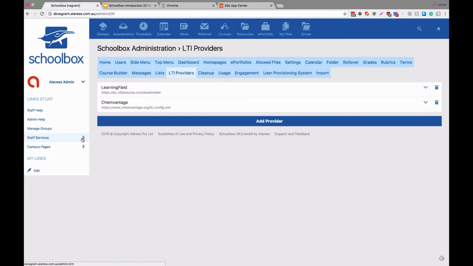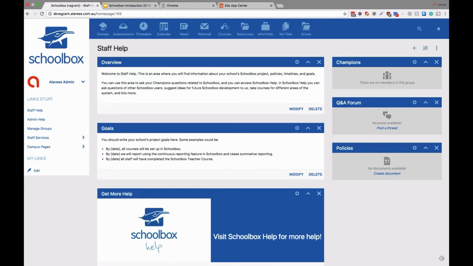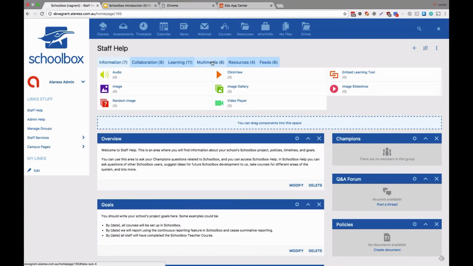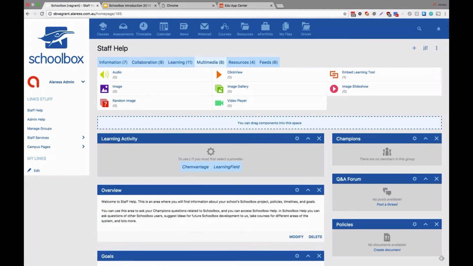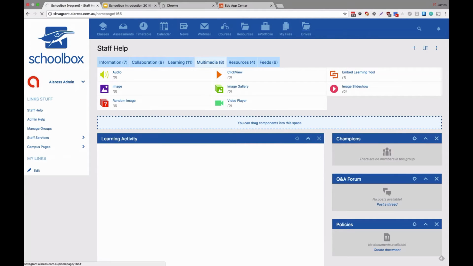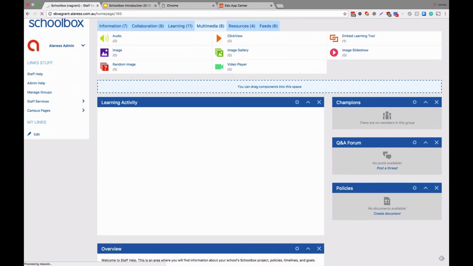Let's have a look at, while I'm doing this, LTI on an actual page and how that component will actually work. So under Multimedia, there's a new tool called Embed Learning Tool. And dragging this onto the page, it gets added in and it asks me which tool do I want to use. And so as you add more, it's going to have more options there. You get to choose which ones you want to have. If I'm doing the Learning Field one, for example, it just sets it up. This is going to securely log me into the Learning Field service.